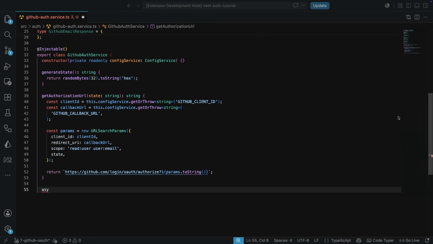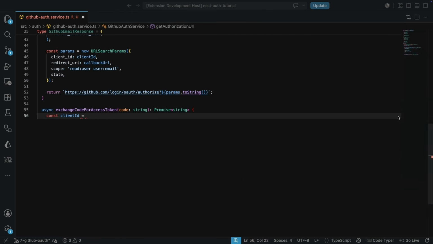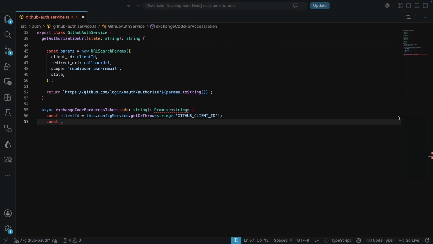Then we want to exchange the code for access token. Async exchange code for access token. We need the code we want to exchange, and then we're going to return a string promise. And also we're going to get the client ID and secret from the config. So these are config service.get or throw string with the key of GitHub client ID. The same for the client secret. We're going to get this from Google in a moment. Sorry, from GitHub. The client secret is this.config service.get or throw the string with the key of GitHub client secret.